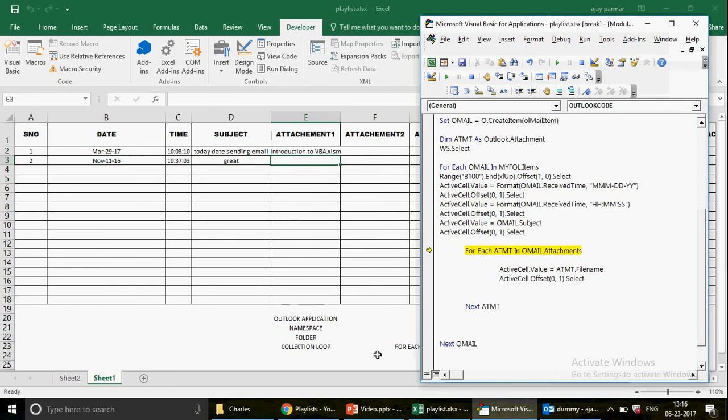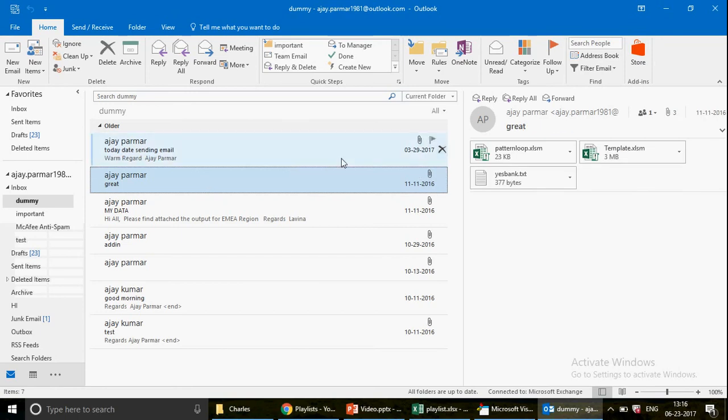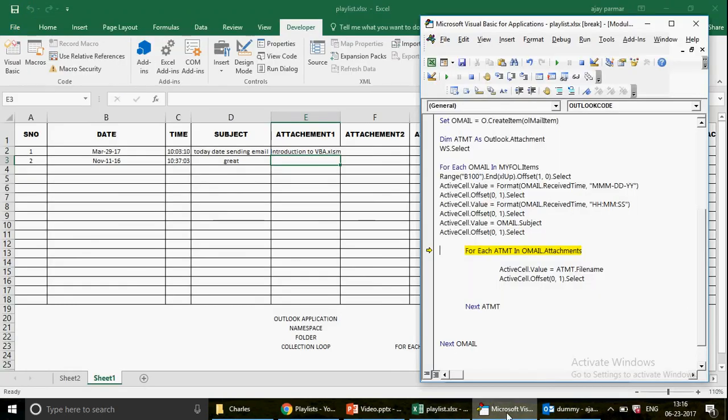Now how many attachments does this email have? So let's go back to the grade and let me check the grade. All right, so grade has 3 files, 2 Excel files and 1 text file. Now this is the real test for us, right? And this is exactly what my subscriber was asking me. Now guys, this loop should run 3 times before it goes to the next email. So let's see if we are going to make it or not.